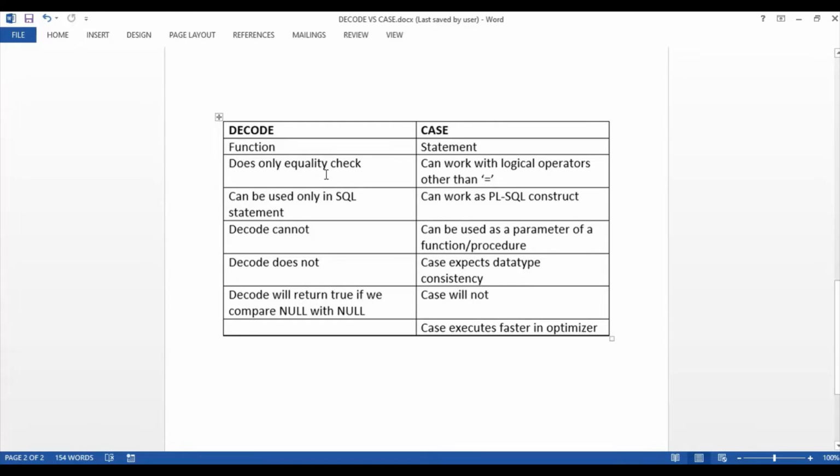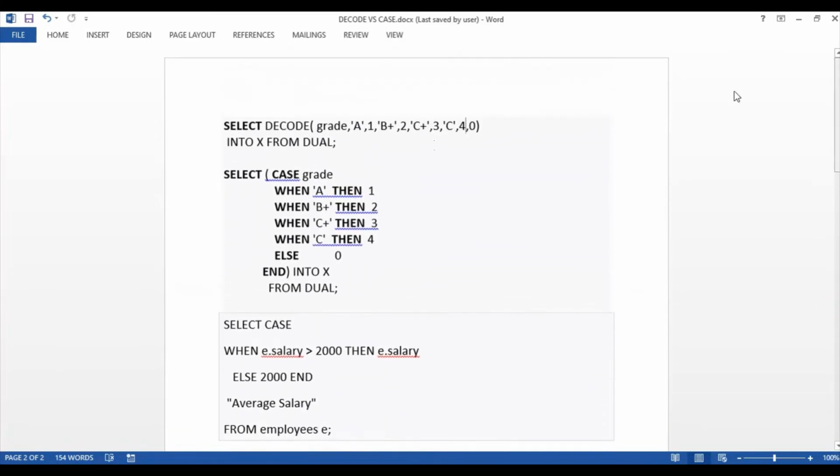Decode does only equality check, and case can work with logical operators other than the equal to sign. So what this means is, when you use decode, it will do only equality check. That is grade equal to A, grade equal to B, B plus. So equality check is being checked over here. But in case of case, you can also use logical operators like less than, equal to, greater than.